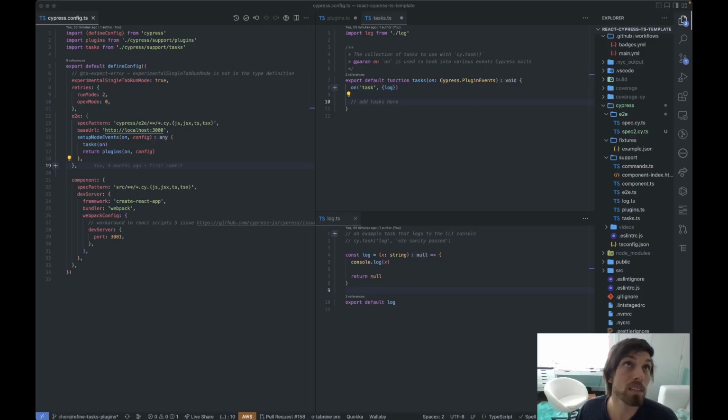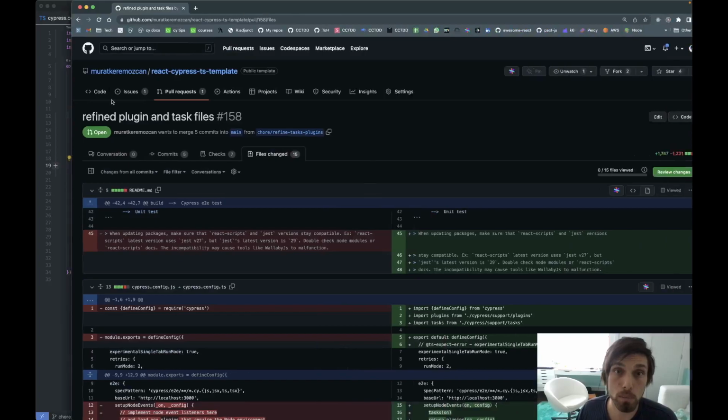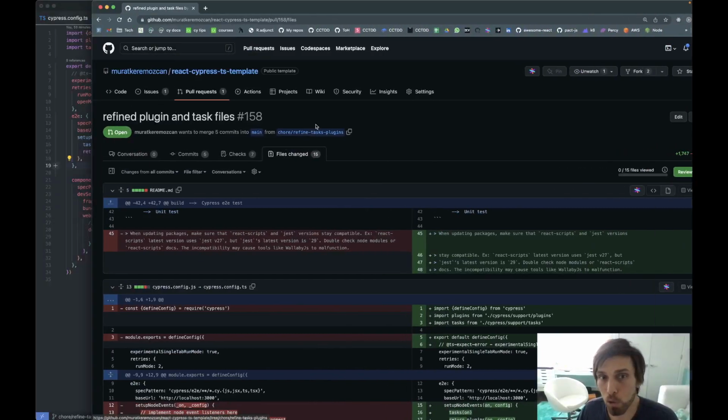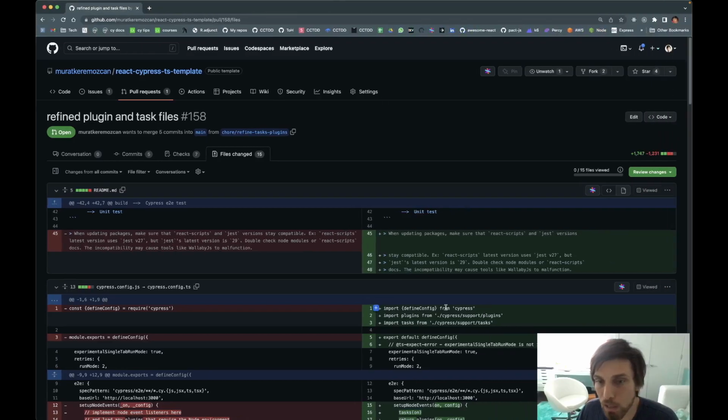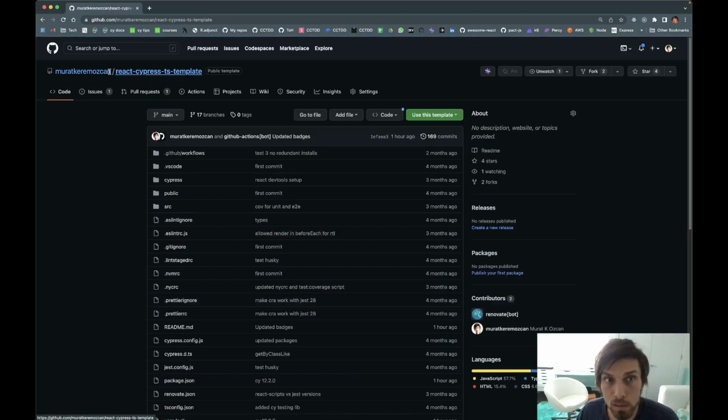Now, I'm wrestling the CI, but I will most certainly put the PR in there, and it's going to be called chore refine task plugins. So you'll be able to see these exact changes if you want to see the PR, but probably you don't want to. They will be in the React Cypress TS template and the Vite template, and from there you can just look at it and replicate it.